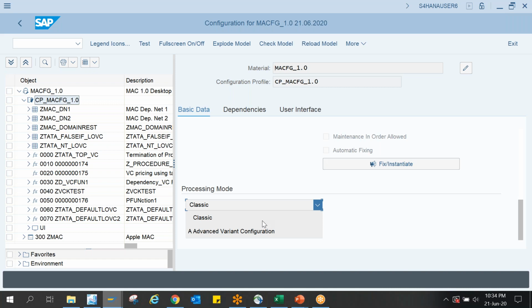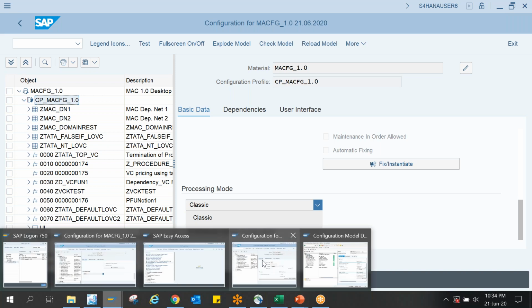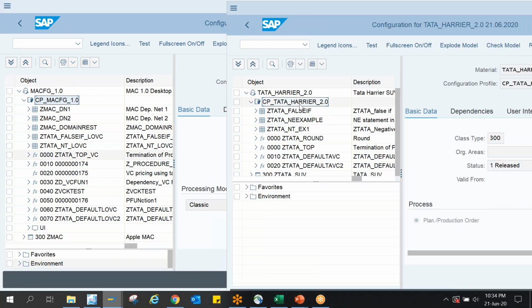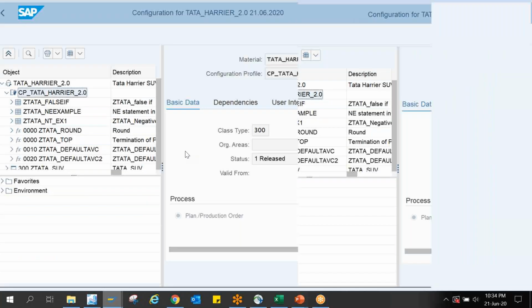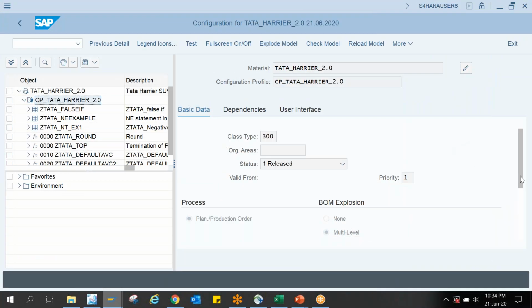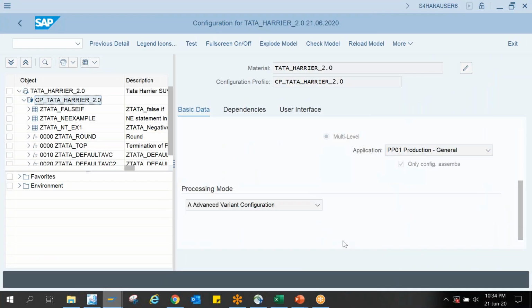Kishore, can you just open the config profile of the AVC? Yeah. So just open the LOVC. Now this is AVC, and if you go to the config profile, okay, so I have seen one of the differences.